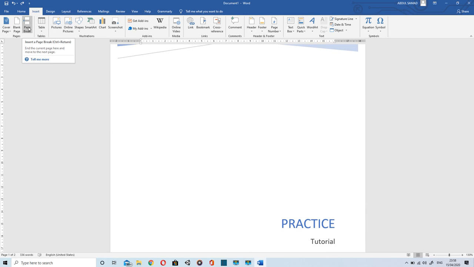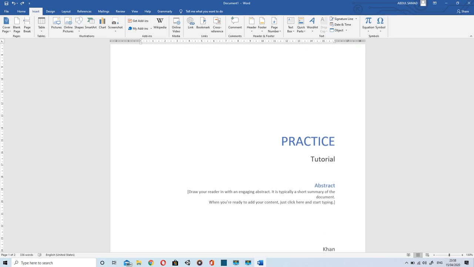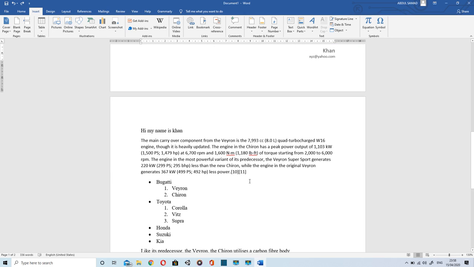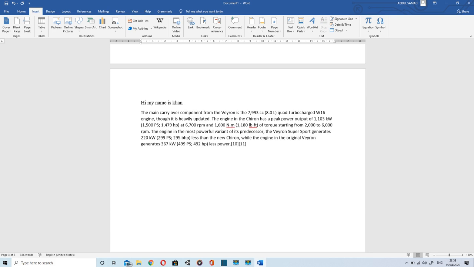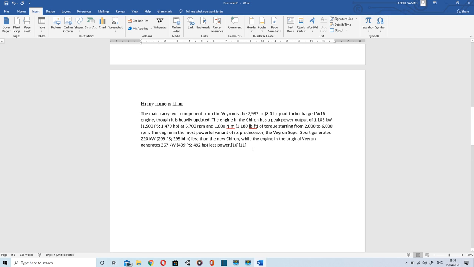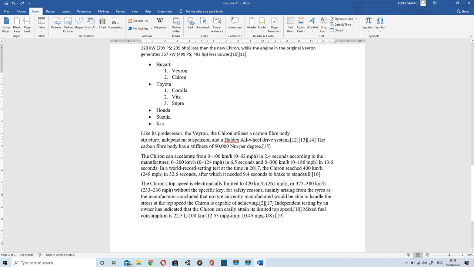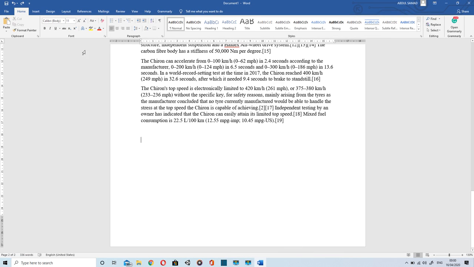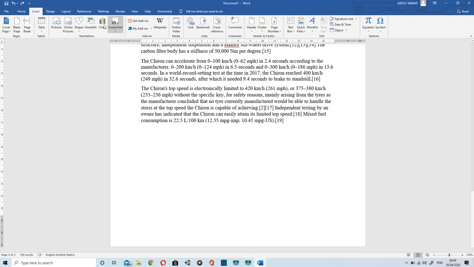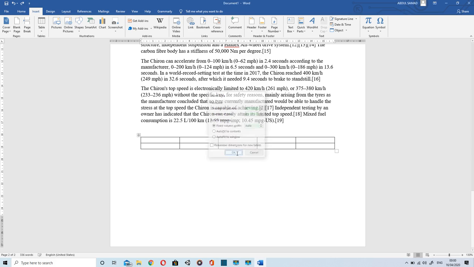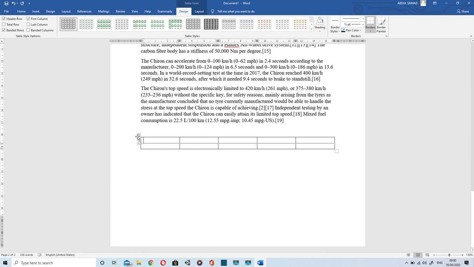The third one is page break. So this is how you break page. So the next thing is table. If you want to place a table with 5 columns in 2 rows, just press OK.